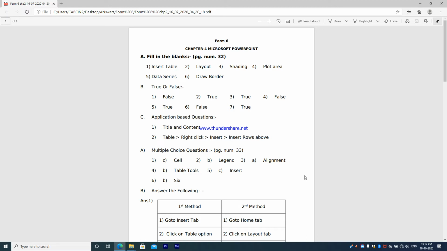We specify number of rows and column in the dash dialog box. It is insert table dialog box over here. Page number 32, right? Insert above option is present on the layout tab. The shading tool is used to apply different background colors in a table.